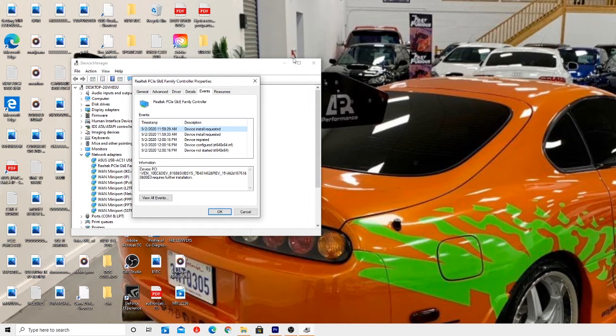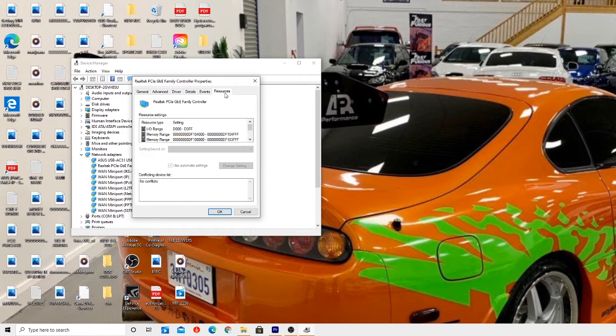Moving forward, resource tab. The resource tab will show you the physical resources the card is configured to use. Right here, nothing else. Do not touch this around here, not good.